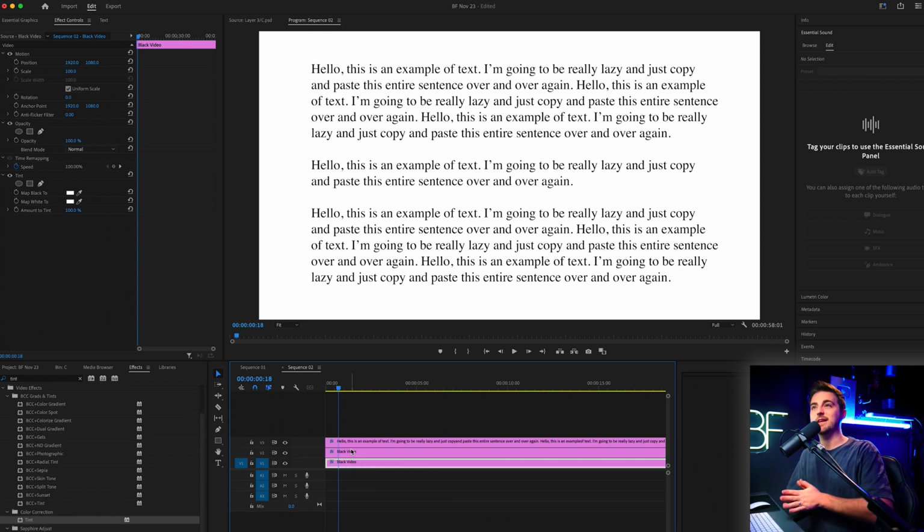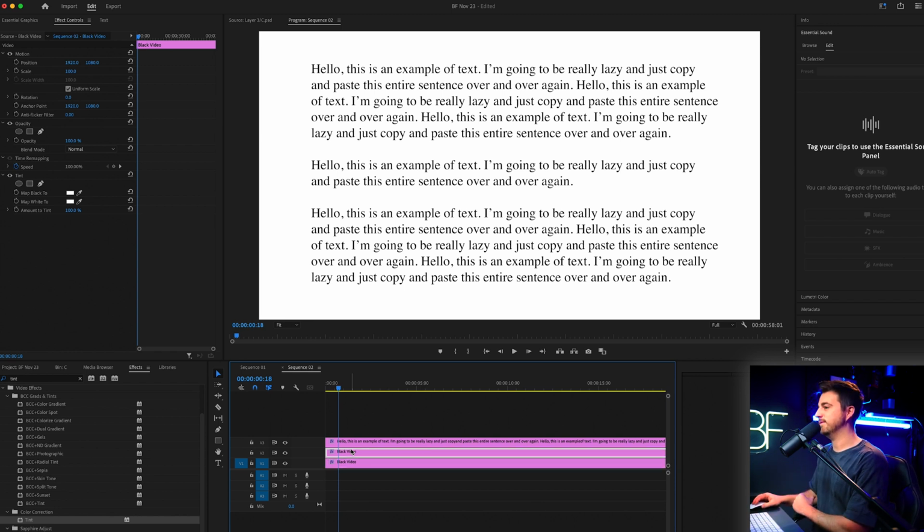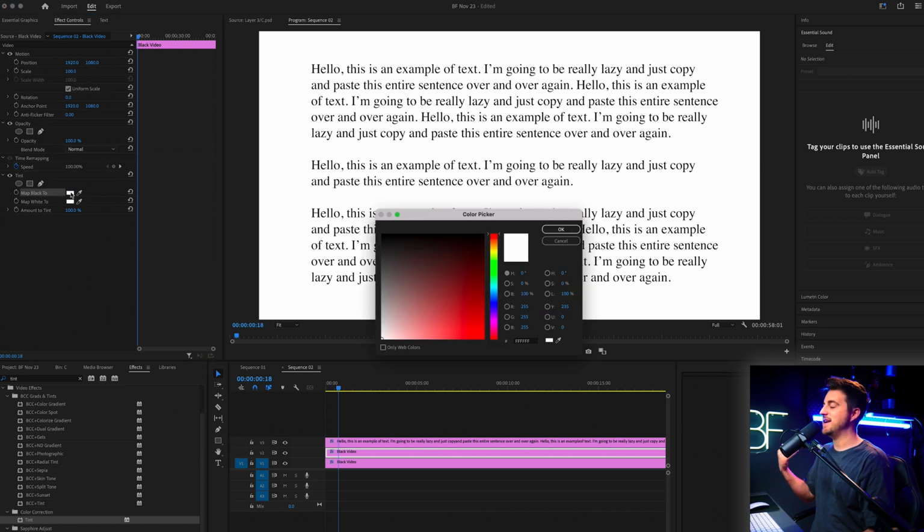Option is on Mac. If you are on Windows, I believe it is Alt. So hold Alt, drag the clip up and then release. Alternatively, you can just Command C, Control C, and then Command V, Control V. But from there, we're gonna go into tint and we're gonna go map black to and select the highlighter color of your choice. So let's go for a highlighter yellow.